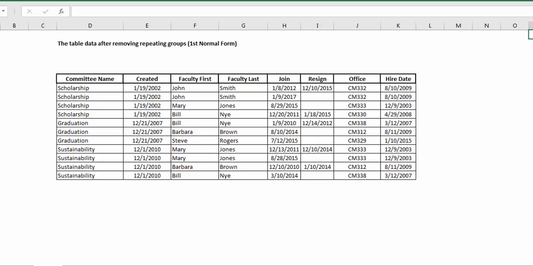When a table contains redundant data, the table is subject to update anomalies. So for example, if you try and update Bill Nye's office location, you'll need to update all of the values. If you don't, the database will contain inconsistent data. Multiple values for Bill's office, and who knows which one is correct.